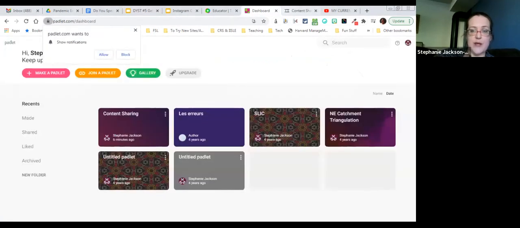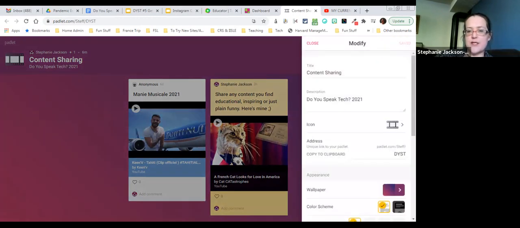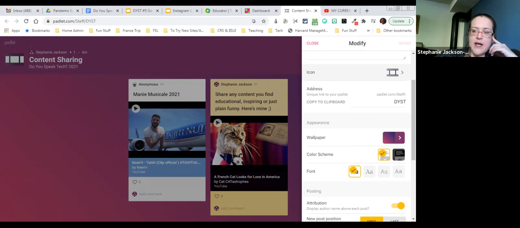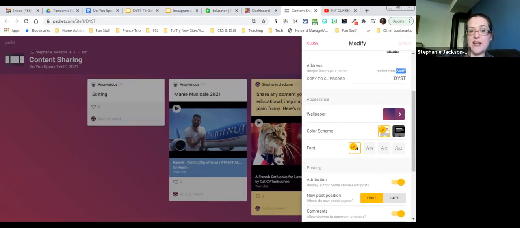So this is the dashboard. You can just make a new Padlet. This again is just with the free version. Share anything. Share a link to a website that you've got open, a YouTube video you've listened to, a TikTok video, whatever you want. So when you click on the little settings here, what's pretty cool, besides the title and description, I can also change the icon. So I just put a little video because I had shared a YouTube video, but whatever you want your board to have. You can also customize the link, which is neat. So I customized the padlet.com/Steph and then the DYST for Do You Speak Text. So it makes it pretty cool.